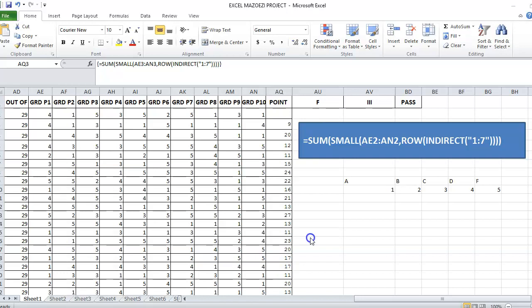Today I'm going to teach you how to sum up the smallest numbers. This formula can help you to find the division point. As you know, in order to get the division or student division, you must have division point. From division point is where we can determine the student division.